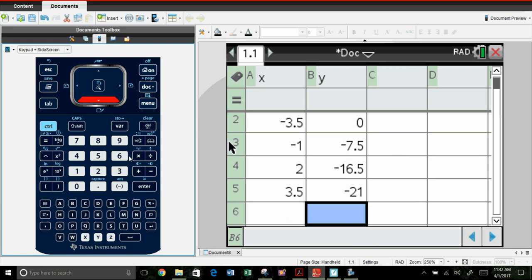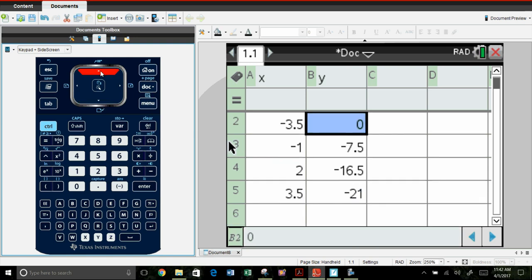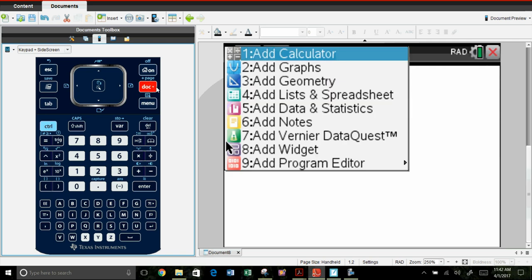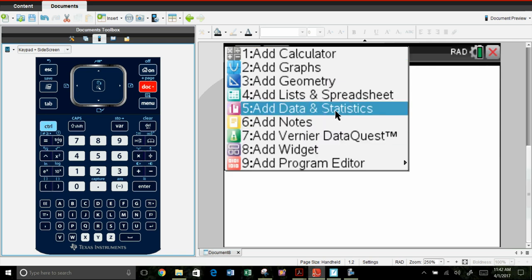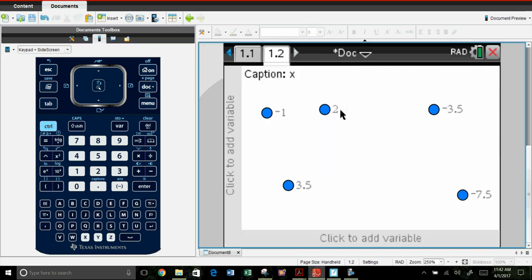Okay, now before we move on, let's just double check, make sure all our points are correct. Negative 7.5, 12, negative 3.5, 0, negative 1, negative 7.5, 2, negative 16.5, 3.5, negative 21. Perfect. All right. So now that we have that, we can go ahead and do Control Doc. Control Doc. We want to go to DNS, Data and Statistics. So here are our points.